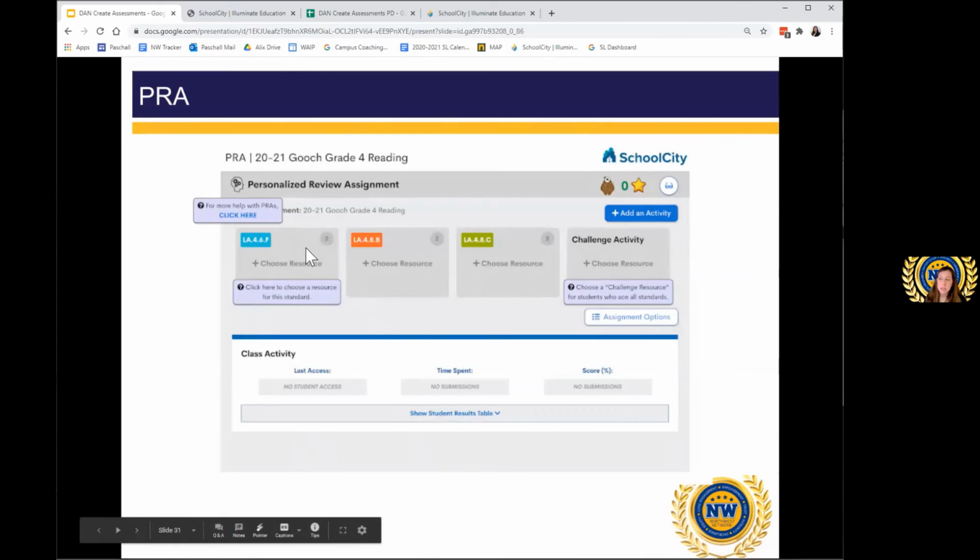And for each standard, you can add a resource to it. So you can add a YouTube video. You can add the lesson. If it was a video lesson that students have already seen, you can re-add that here so they have to go back and watch it. Or if there's a Khan Academy video or any other tools that you're using, you can choose and add that resource here. And you can also do a challenge activity. So if students already aced all the standards, they got 100 on this, you can give them an extension beyond what was on the assessment to work with.